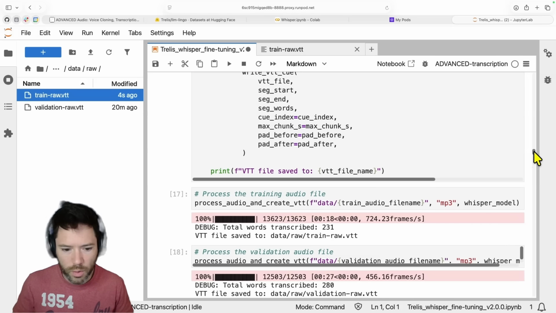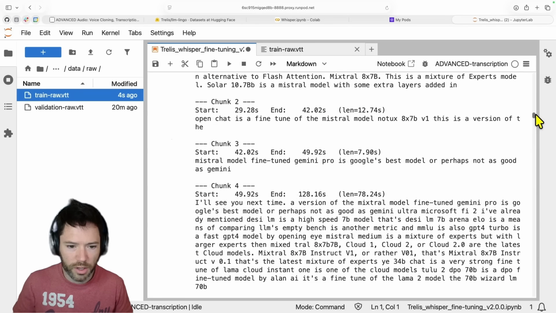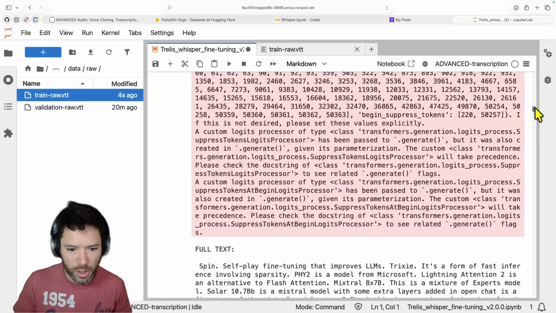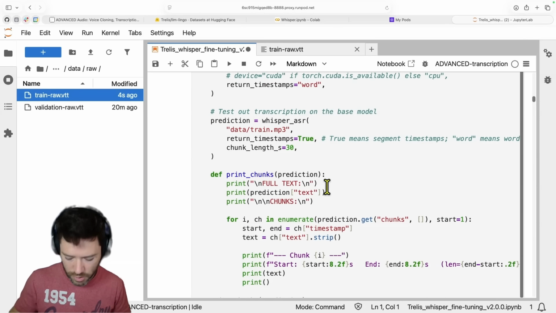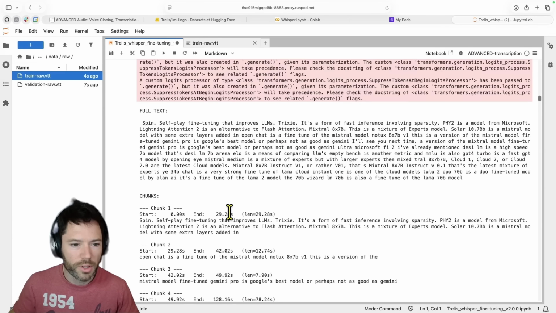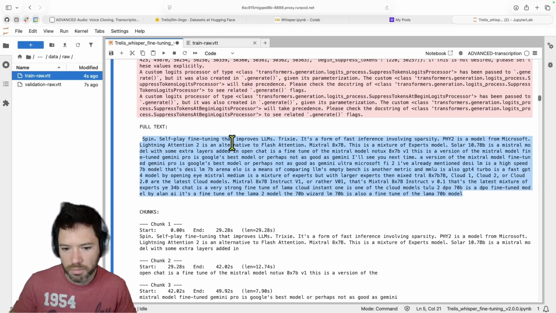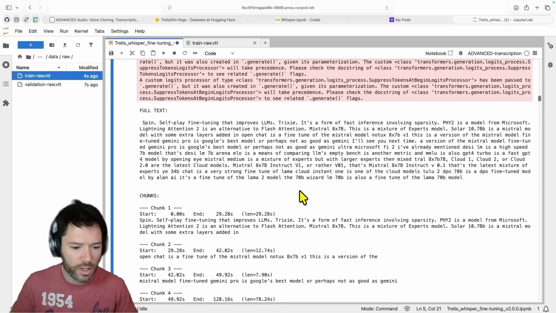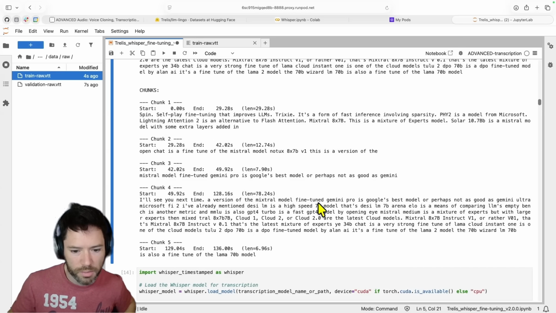We should hopefully now have some transcription that I can show you. So here, if we just use Whisper, this is using Whisper, not Whisper with the timestamps. This is the text that you get out of it. It's got the errors because it's not trained. And here are the chunks.